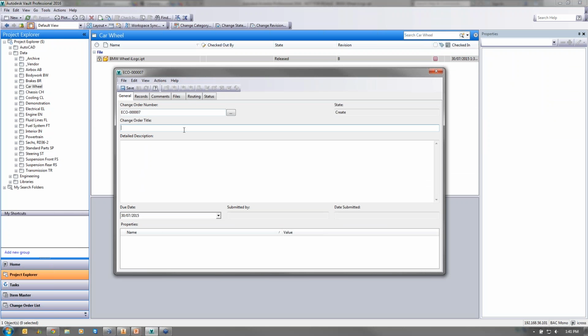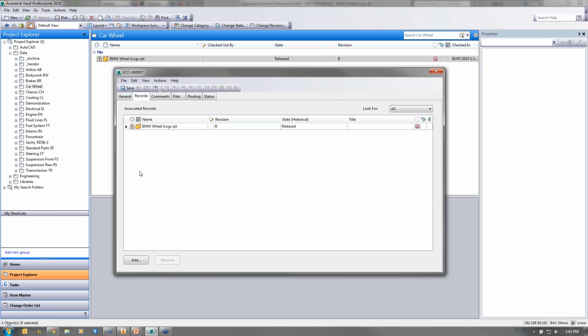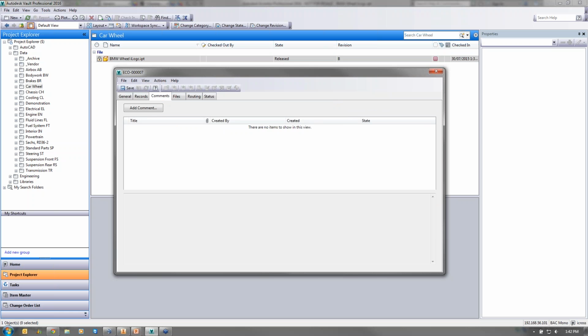Now, I always recommend you be as descriptive as possible, but I'm just going to say this is Vault Demo ECO. Please change finish on wheel. Okay, please change the finish on the wheel. The files that are attached are currently at released. Any comments that I want to add as the file goes through its ECO process, you'll see all of the comments will add up here.